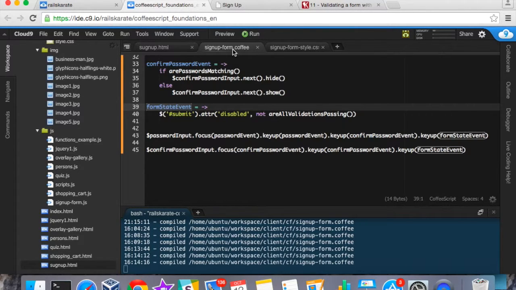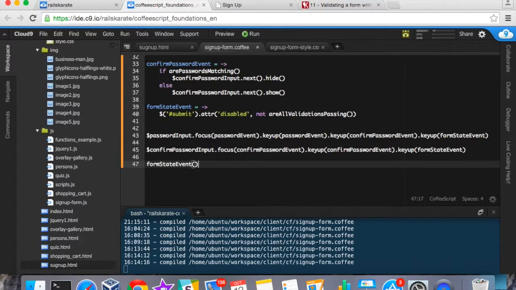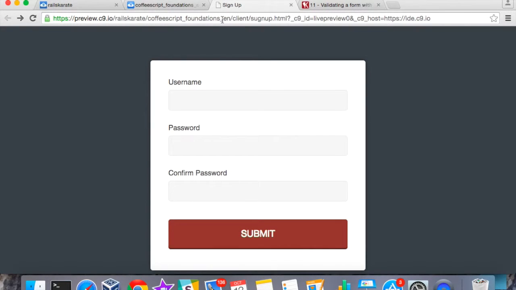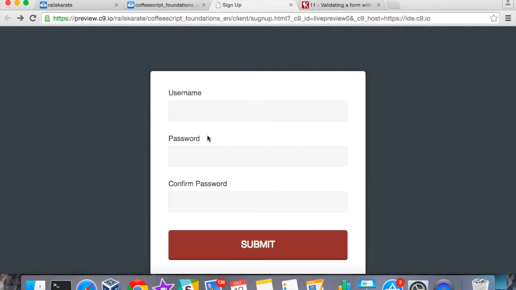Now, right now the button will be enabled by default, but we can call this function just here at the end, and that will be enough to check if all validations are passing each time we reload the page. So it means the button will be disabled. Great. Now let's check again.